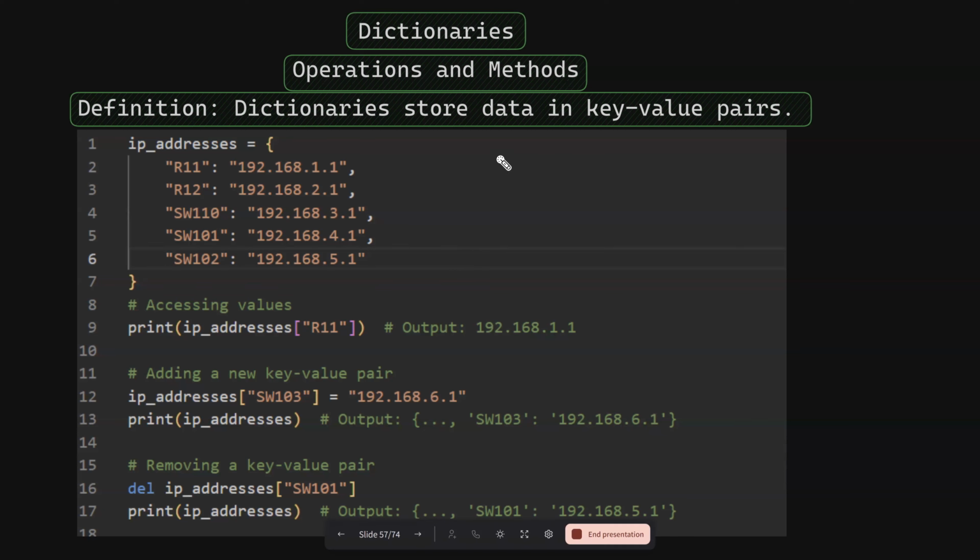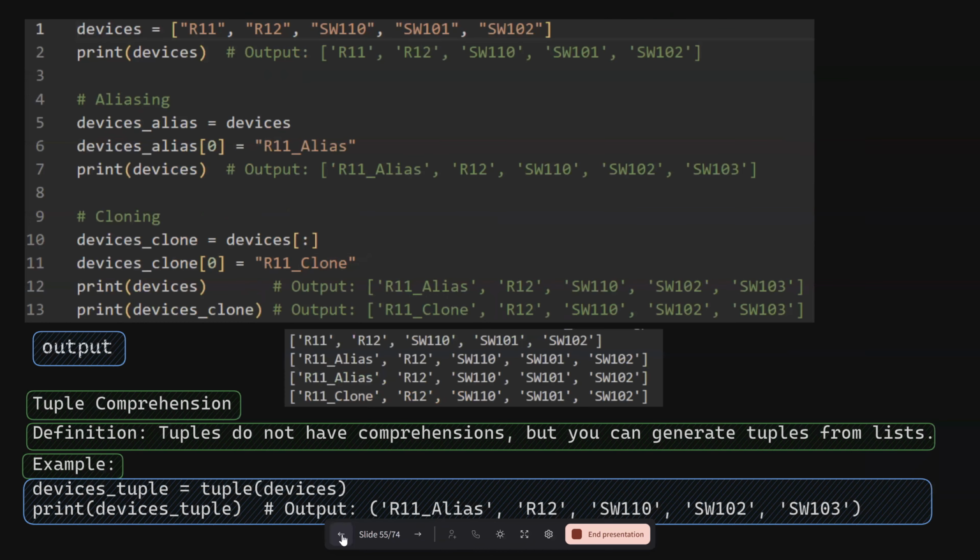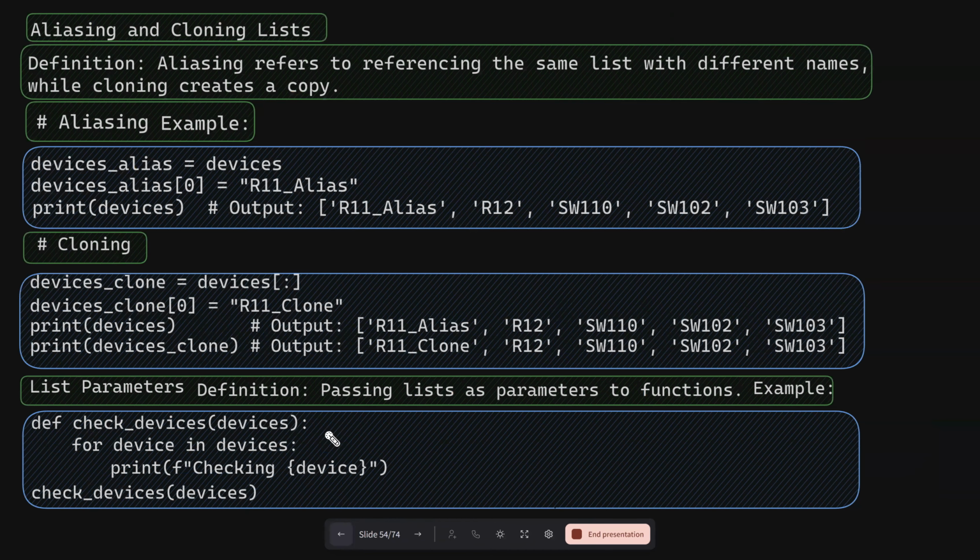So actually, we are going to focus more on the dictionary. Before I go to dictionary, if you have any question related to this, it's very easy and straightforward with the list. But if you have any question, please feel free to ask.